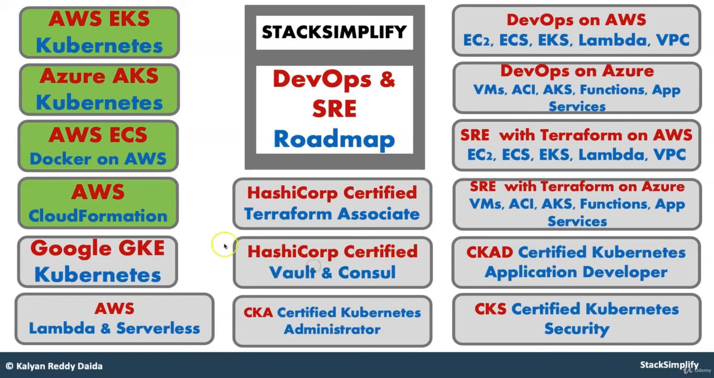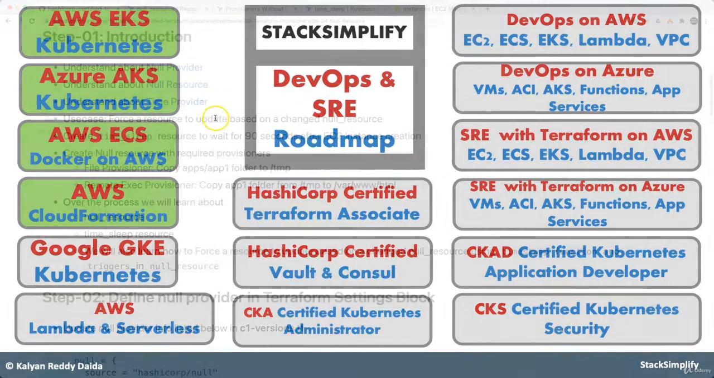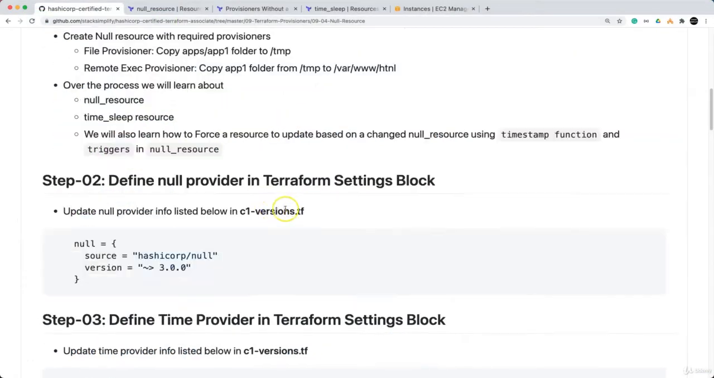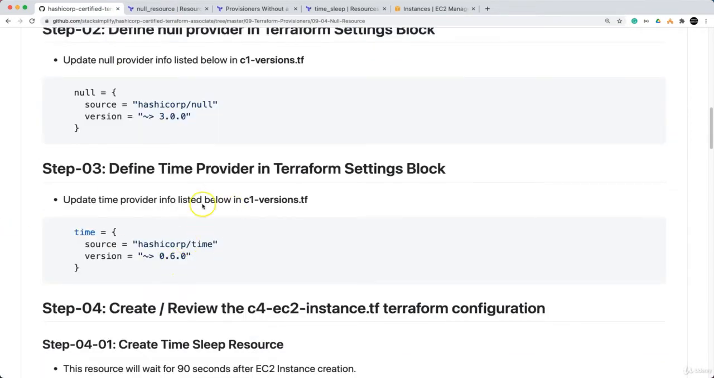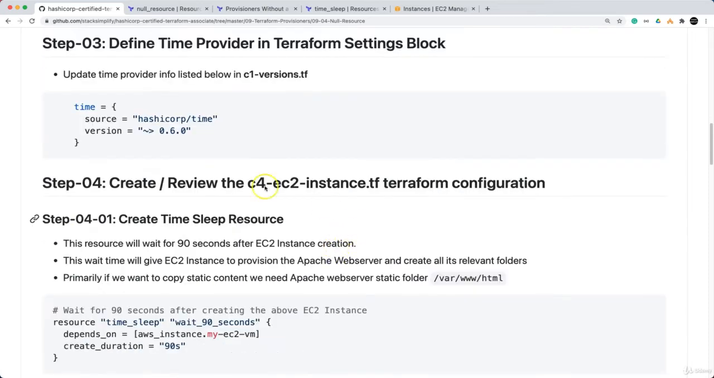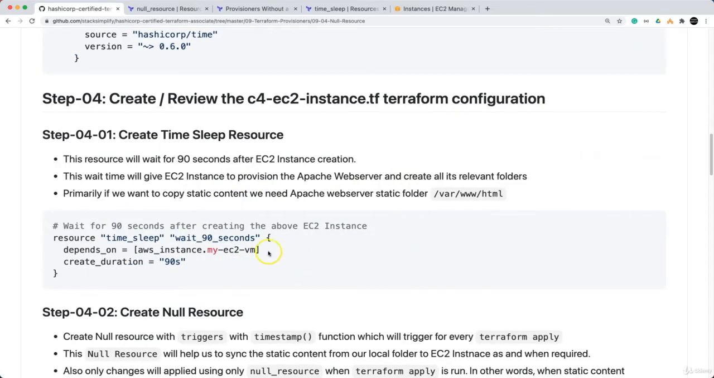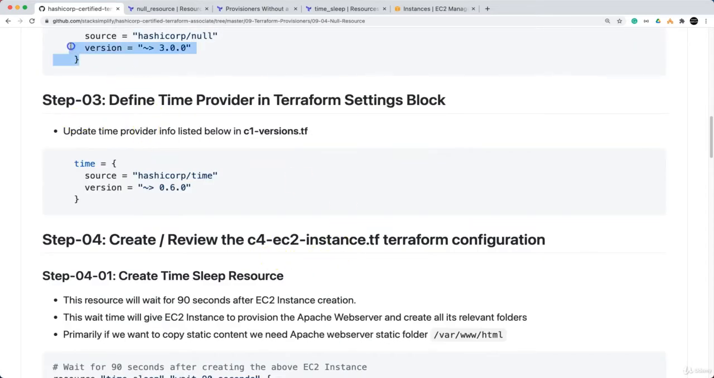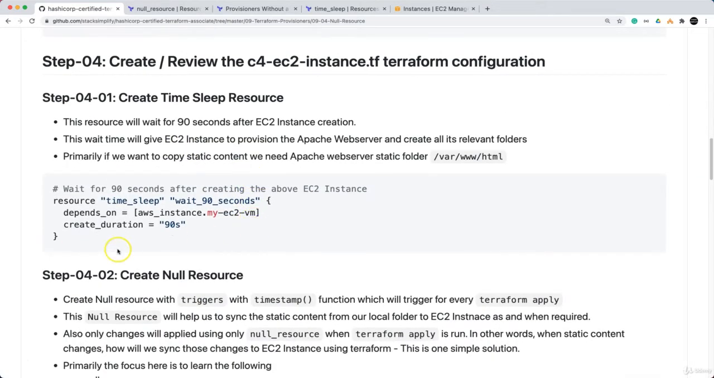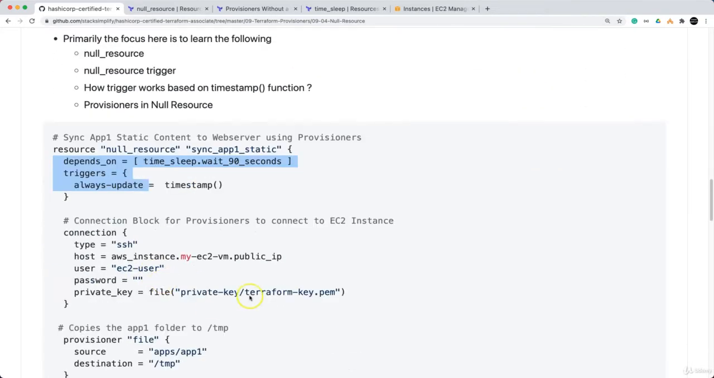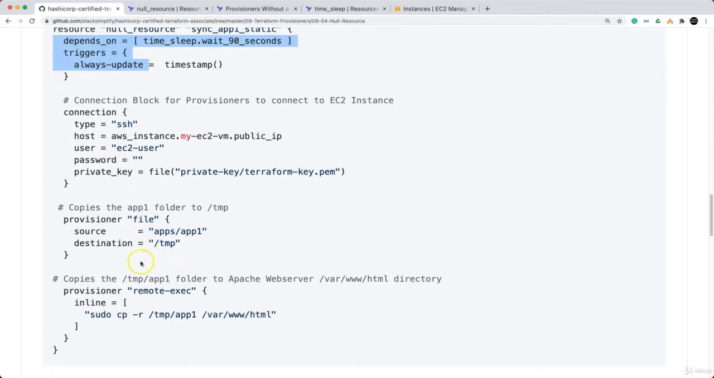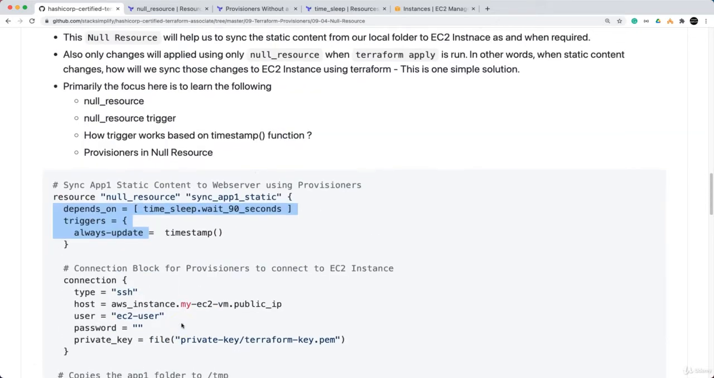Welcome back. In the previous lecture, we understood the null provider, null resource, and time provider, and also reviewed the manifests for the changes we are making as part of this use case. We have seen defining the providers, the time_sleep wait 90-second resource, and the null resource with the connection block and provisioners inside it: the file and then the remote-exec provisioner.